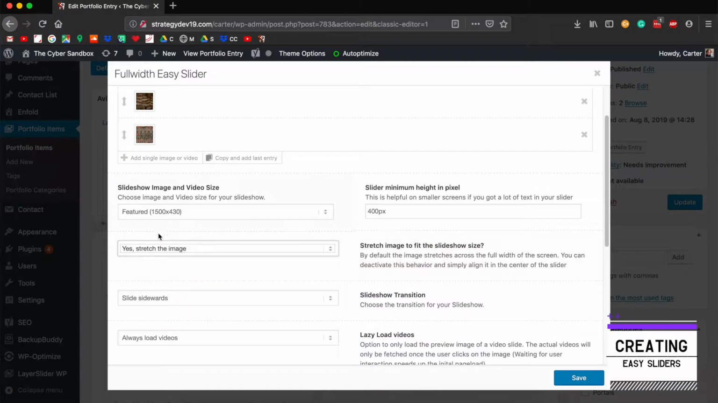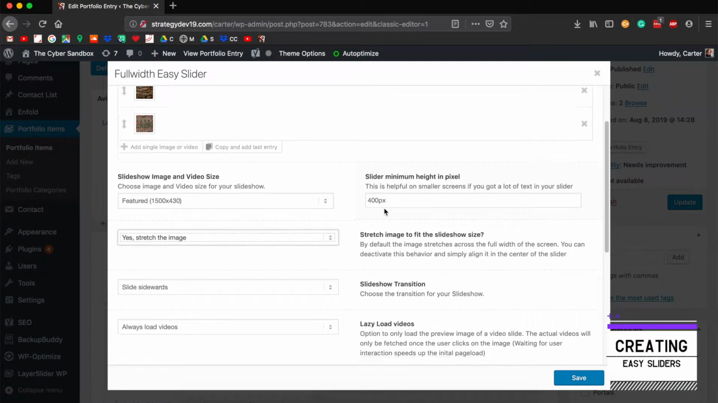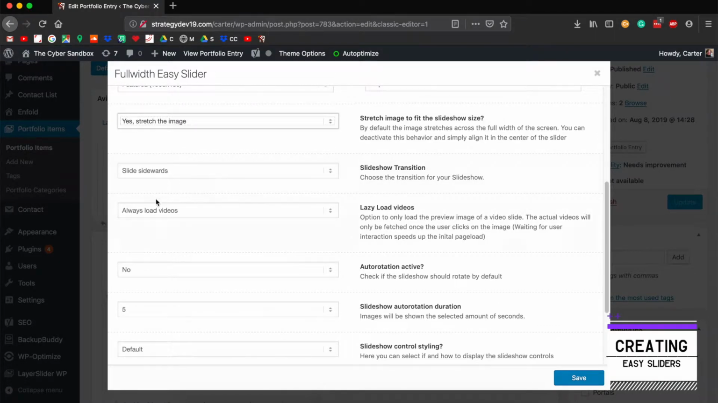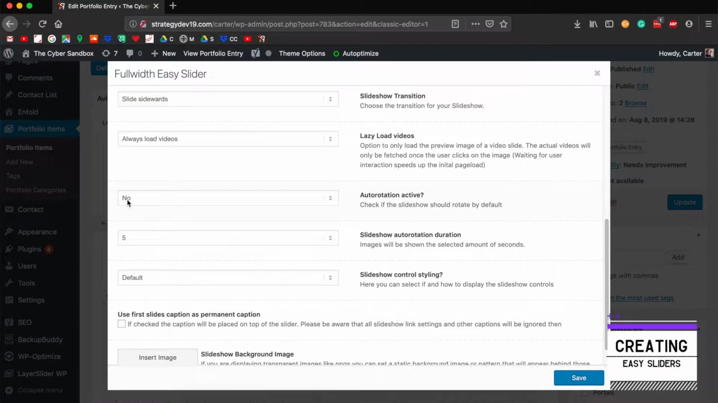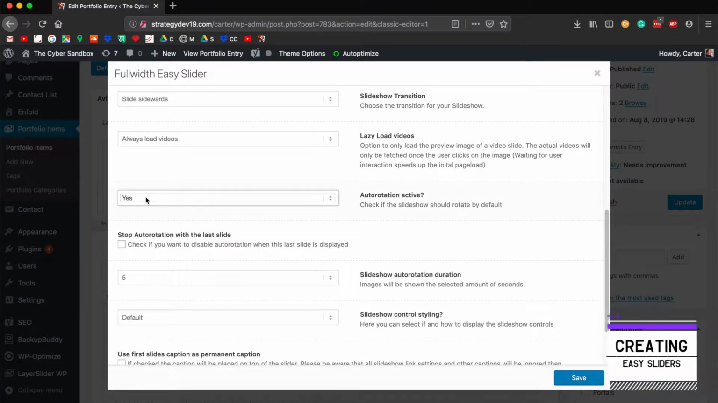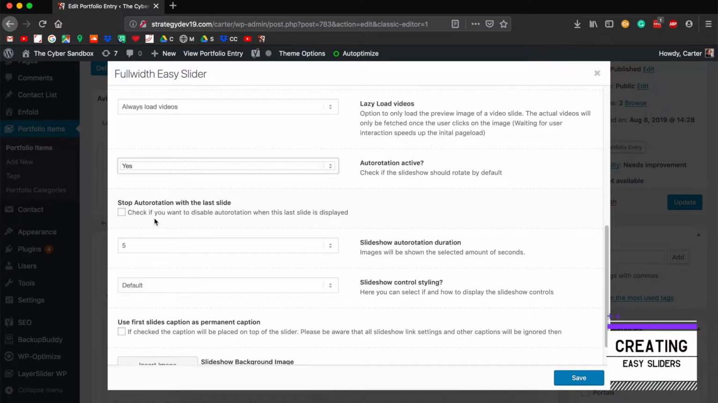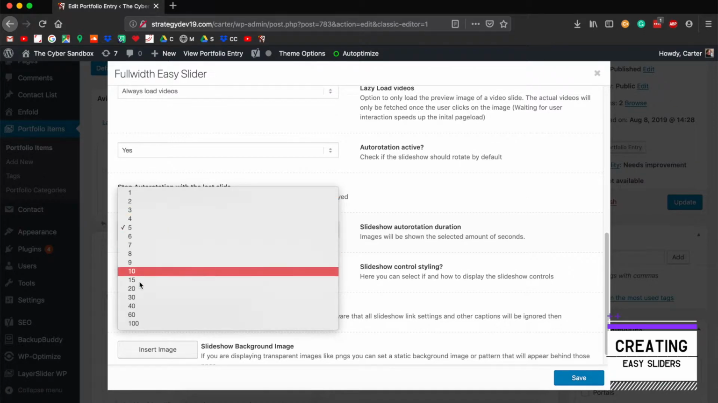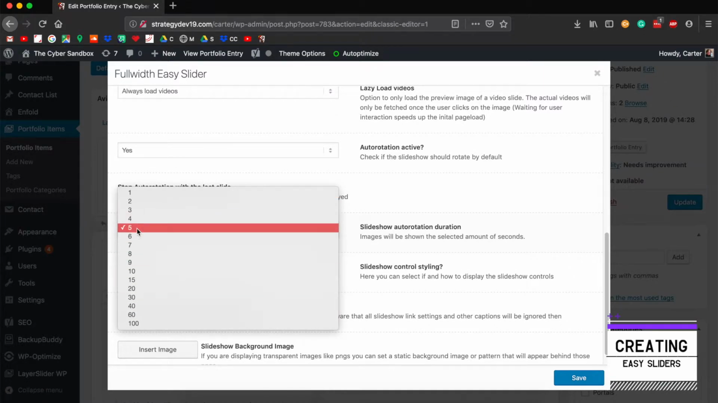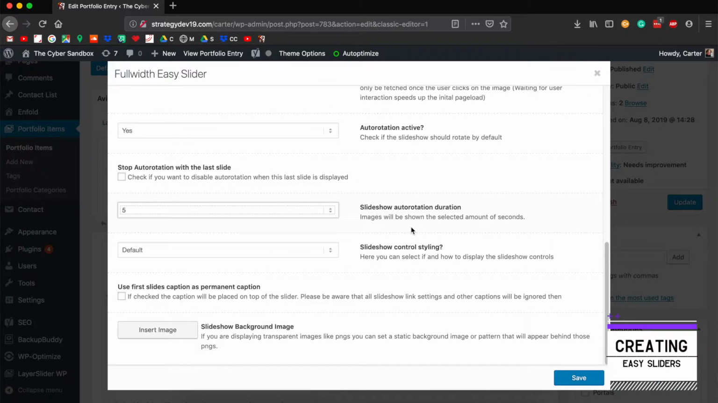This is fine. We should leave the image with the ability to stretch so that there's no black bars on the side or the bottom. Slide sidewards is good. Always load videos is good. Auto rotation active, this is whether it will change on its own or whether you need to use the navigation to swap the images. We should leave it as yes, generally. Don't check this because it'll just stop if you do after it reaches the last slide. And this is how many seconds it takes before one slide becomes the next. I'll leave it at 5.